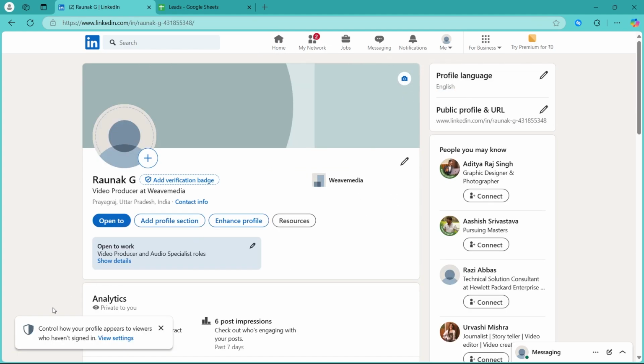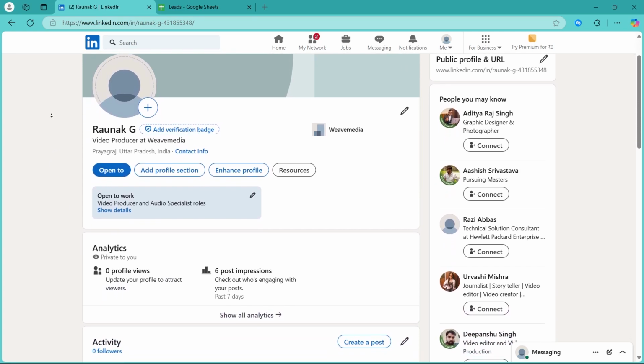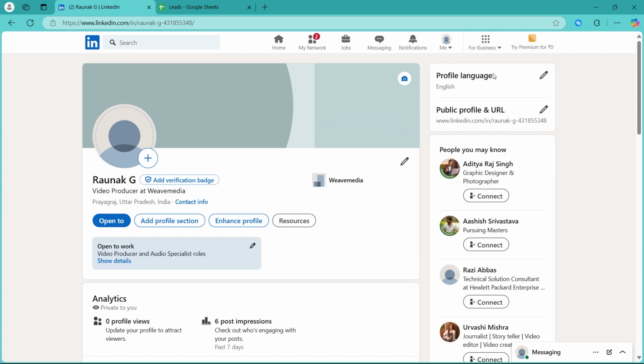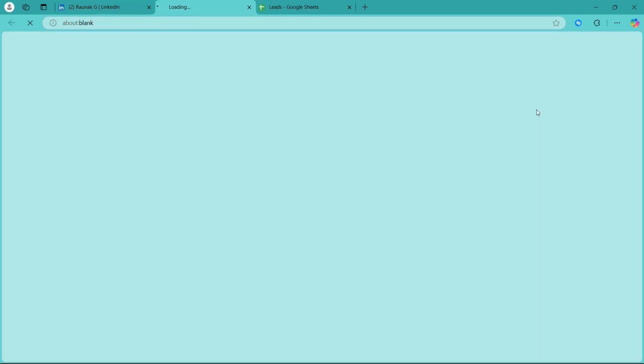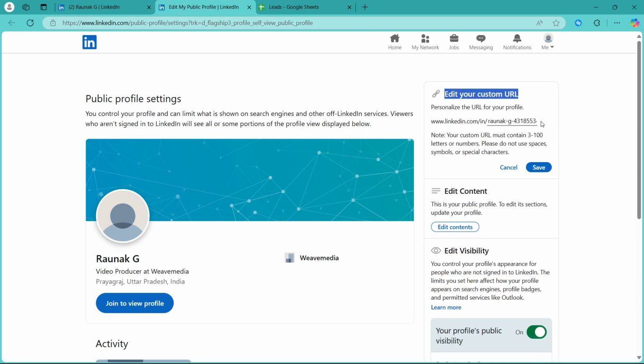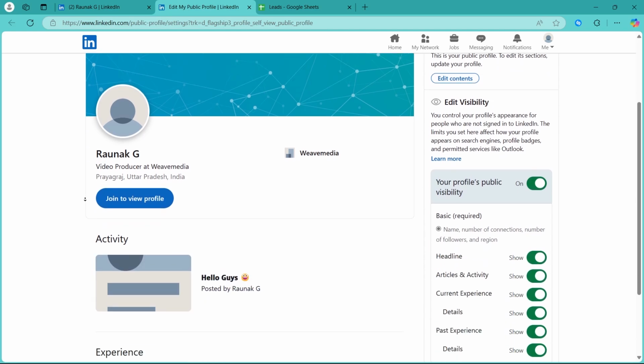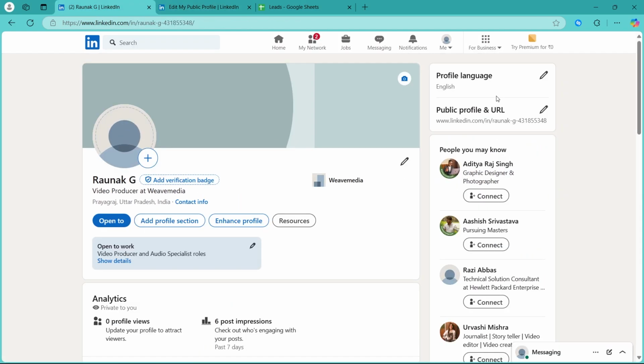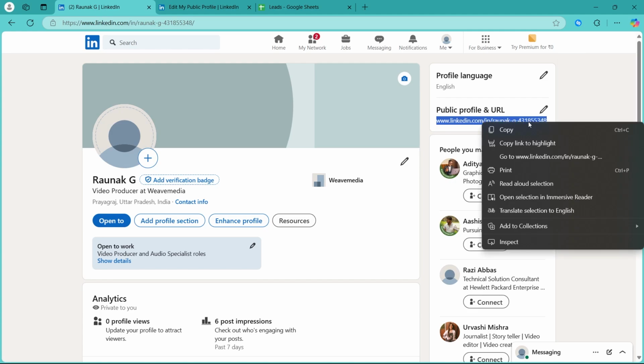Now, when you click on View Profile, your profile will be shown on this page. In order to get your LinkedIn profile URL, you'll have to simply click on this pencil icon just right here that says Public Profile and URL. Click on this pencil icon and it will take you to this page where you can easily edit your custom URL. You can click on this pencil icon and edit your URL if you want to. Now, if you don't want to edit it, you can just go back to the previous page and copy this profile URL from just right here.